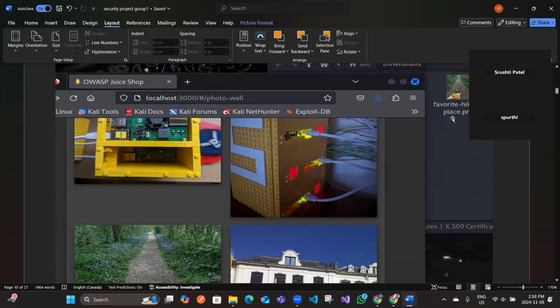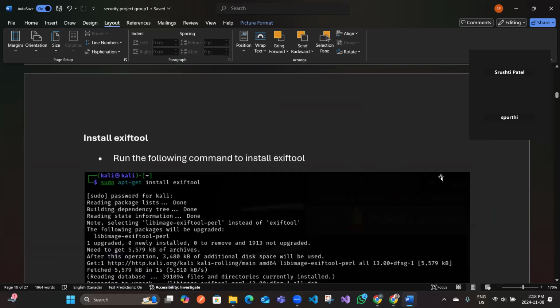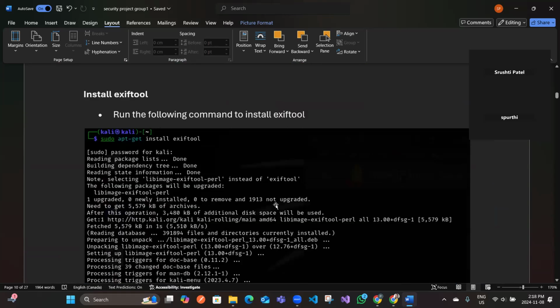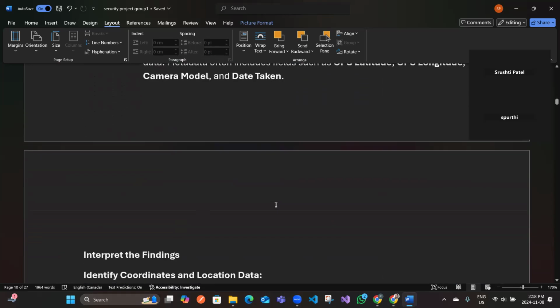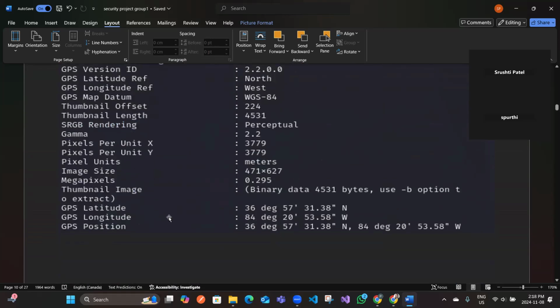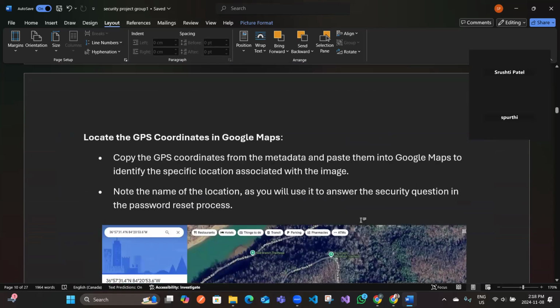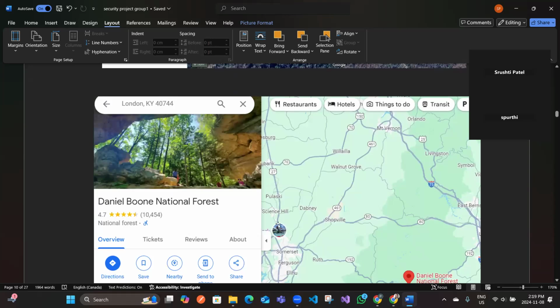To inspect its metadata, we use a tool called ExifTool to extract the metadata from the image. This was essential because image metadata contains information like GPS coordinates, which may reveal where the image was taken. So here is the GPS. In the metadata, we found the GPS coordinates. We pasted these coordinates into Google Maps to identify the specific location associated with the image.